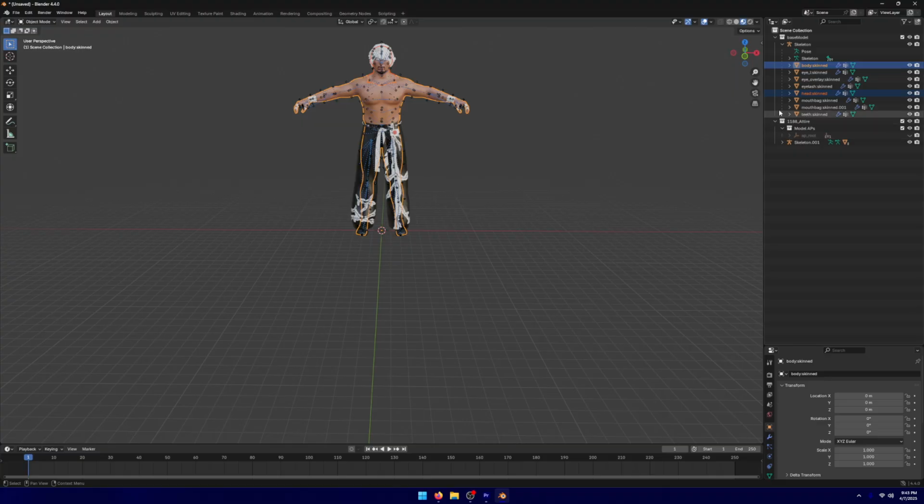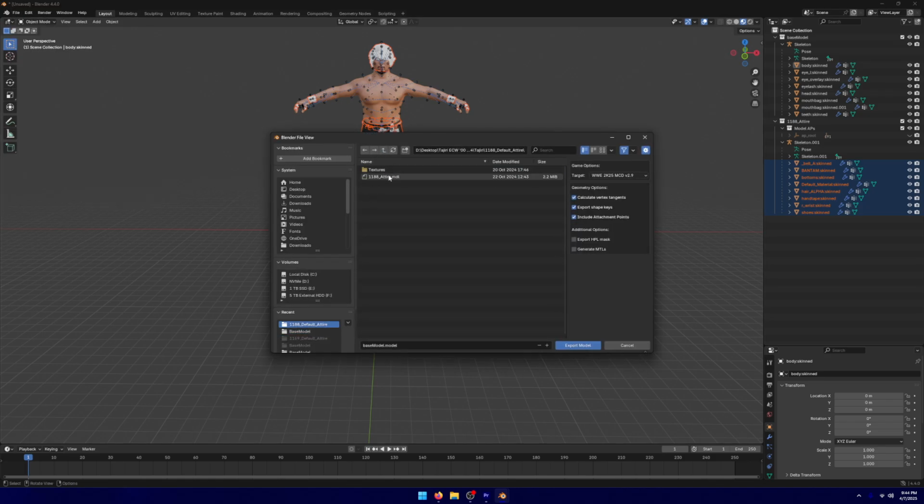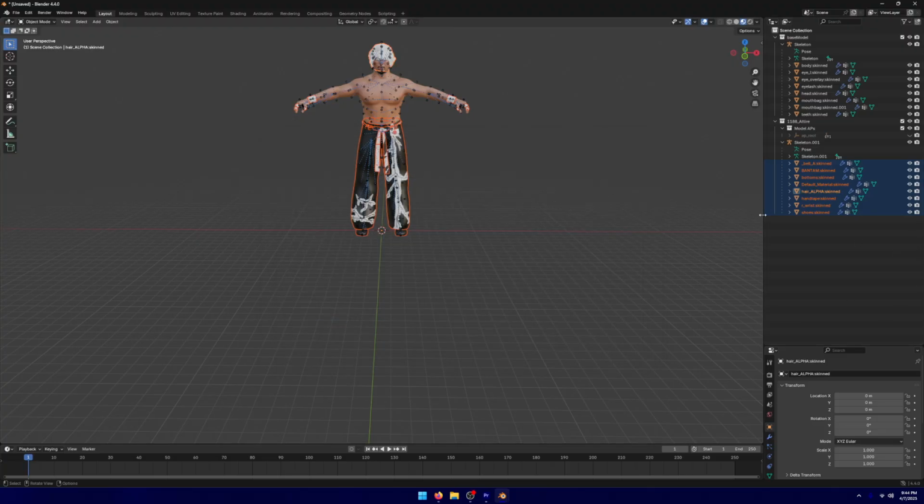And you are good. Then you're gonna go into the attire skeleton. You're gonna highlight everything in there, and we're gonna do the same thing. We're gonna export. We're gonna go back into this default attire. You're gonna go ahead, double click on that, and it's going to export the model.